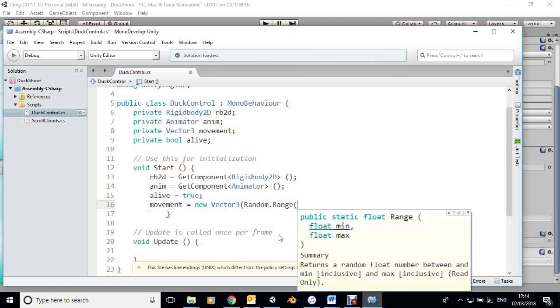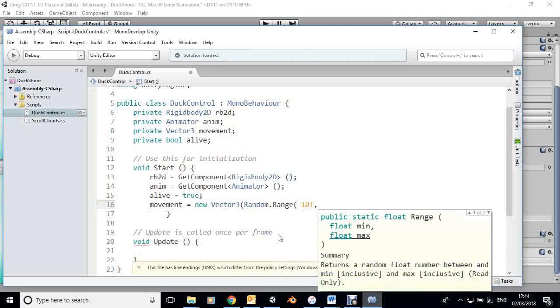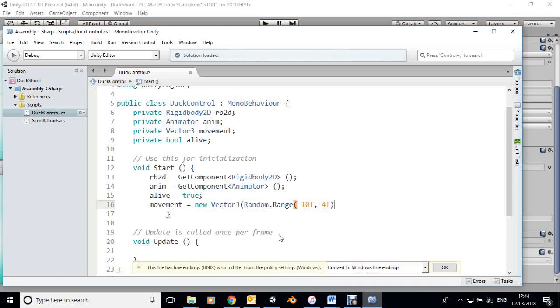So I'm going to use this sort of -10, and this is a floating point number, so that's the minimum, and the maximum speed is going to be -4f. So in the X direction, it's going to be a number between -4 and -10, which should ensure that it goes in the left direction.